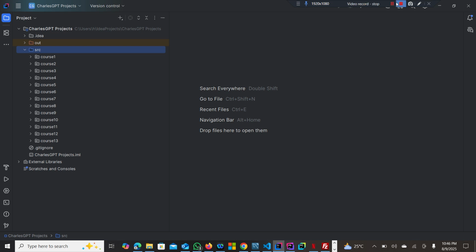Hello guys and girls, in today's tutorial for Java we're going to be working on file handling in Java. We'll be reading from a file, writing to a file, and also appending data to a file.